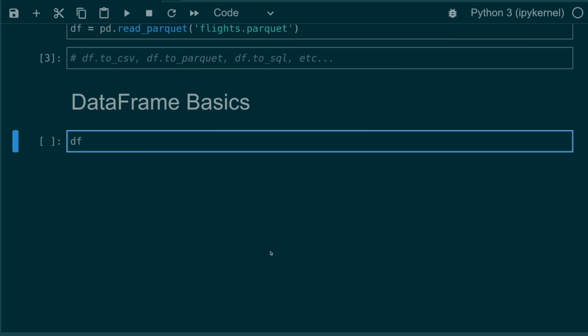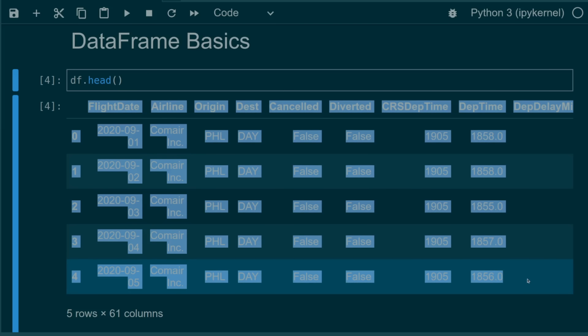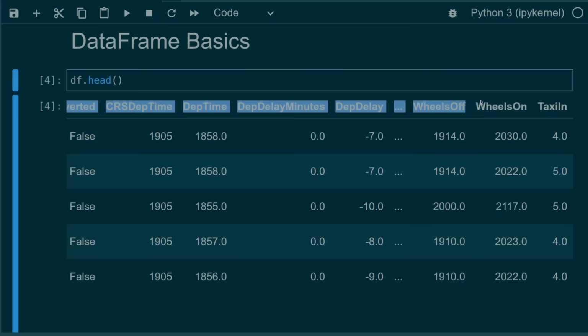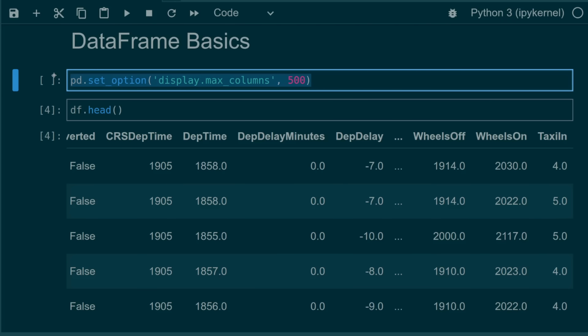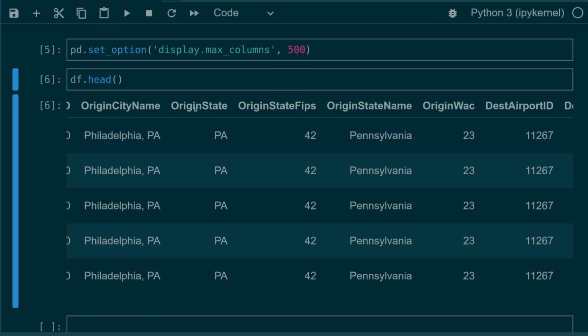Now, once you do have your data frame, there are many techniques that you may want to use to understand what the data looks like. Head lets you see, by default, the first 5 rows of your data frame. Depending on how many columns you have, it may hide the middle columns when displaying this, but you can override this by setting this option to display a larger maximum columns. And you can see here this data set has a lot of columns which are now displayed.